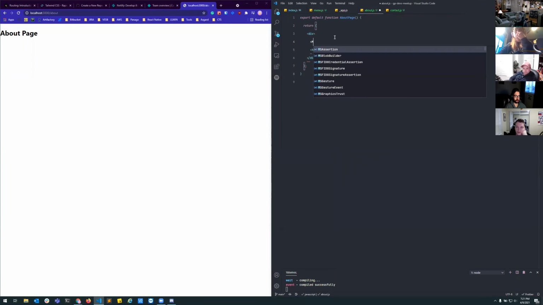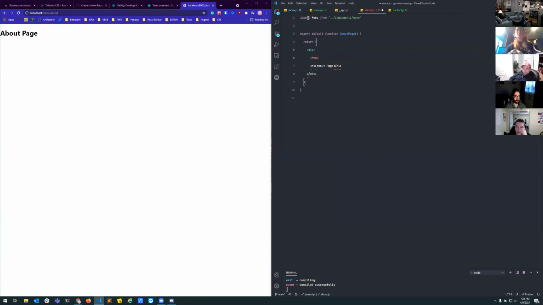So I'm just going to do this now too. And so if you use VS Code, you'll notice that it's going to pop up, "Oh, you want this one from component/menu." So if I hit enter, it will automatically import it for me. And I just close that tag. And now it's in both pages.